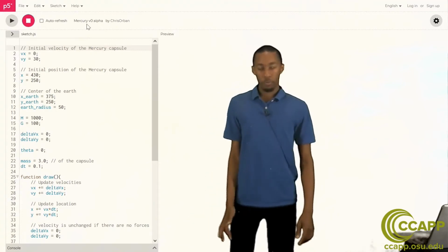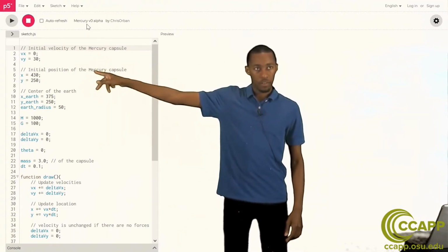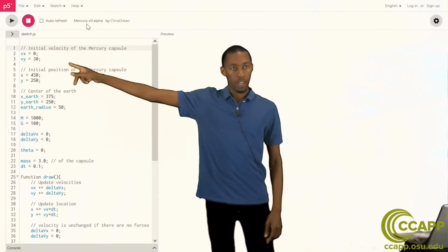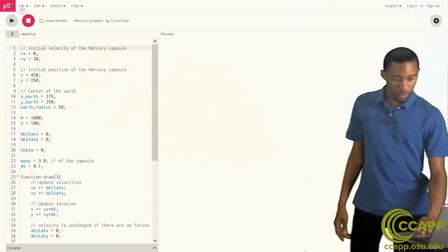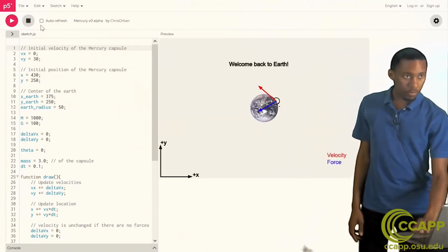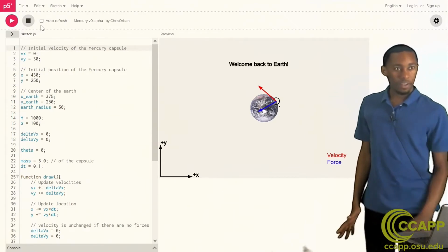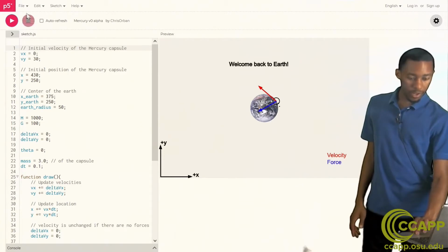So now we're going to go right to the code. And these are going to be the same values that you saw on the previous screen, where we're going to start with no x velocity and 30 units of y velocity. Now let's see what happens when we press play. Okay, that was very fast. It might have been hard to catch anything that happened. So I'm going to press play one more time.